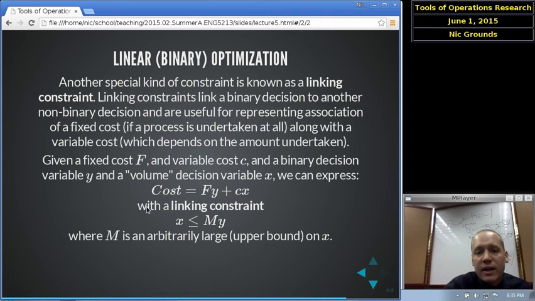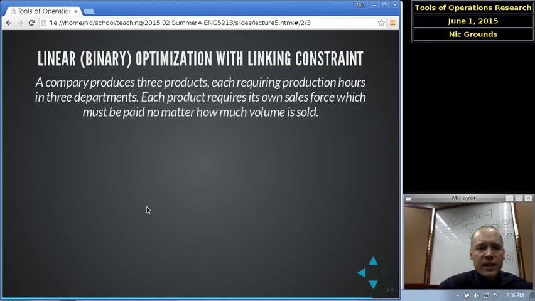If you have a capacity already in mind for x, so you can only do so much x, make so much product, sell so much product, then m can just be used as your capacity. And the linking constraint, x less than or equal to my, where m is capacity, serves both as a linking constraint, linking y and x decisions together, as well as the capacity constraint on x. So let's look at a quick example that does that.